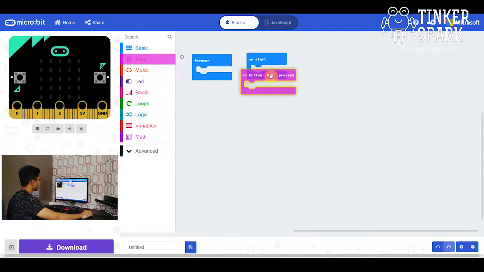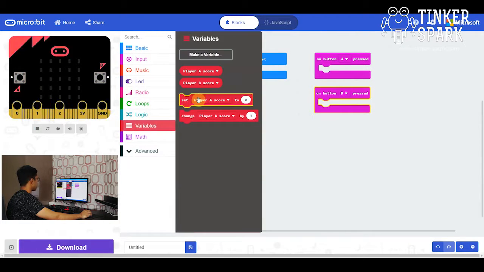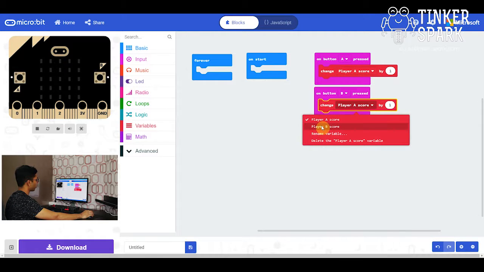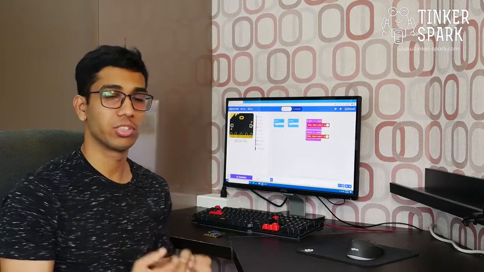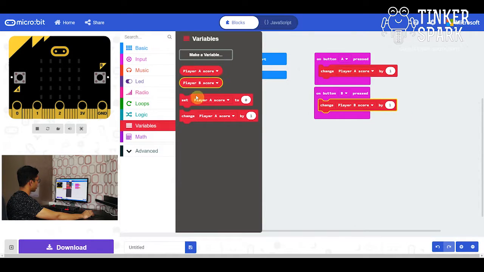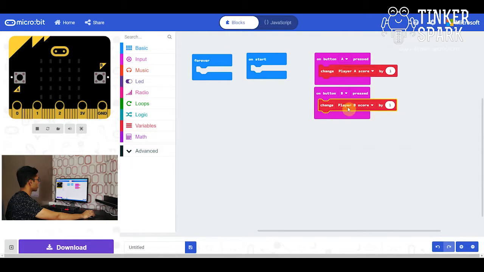And remember how we had the condition where on button A press, player A score will change, and on button B press, player B score will change. So we'll use the change player A score block for that, and we're going to drag the same block, but we're just going to select player A score, and then we can change it to player B score. So you can change which variable is being modified using this down arrow, because for every variable you make, it won't give you a unique block like set player A score and then set player B score. It's just one block, and then you drag it over and you can press the drop down menu and select player B score. So we're going to change it by 1.